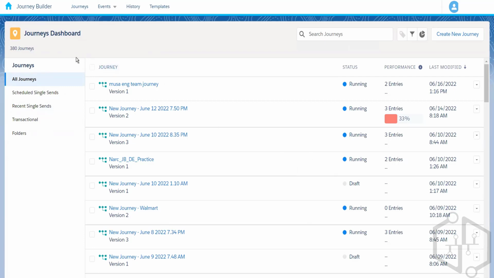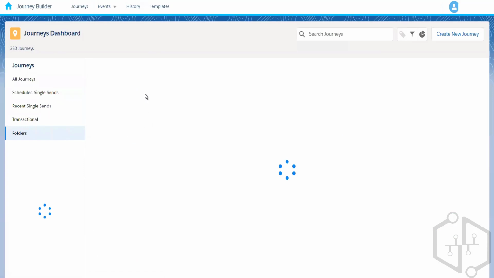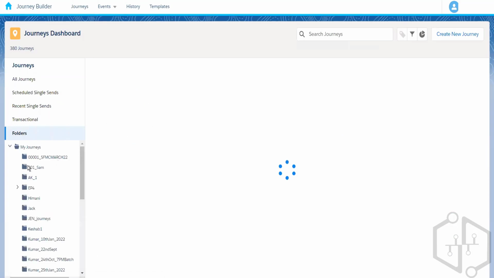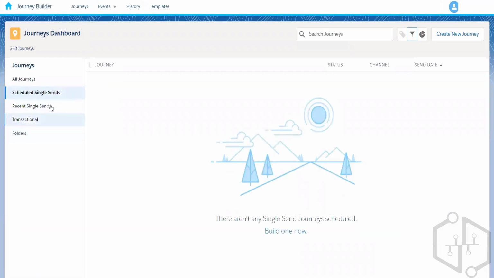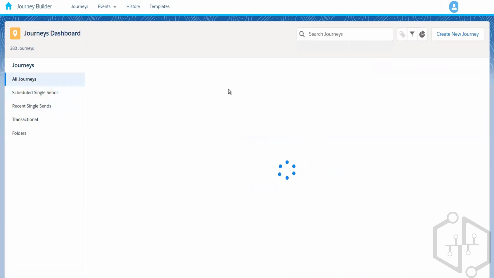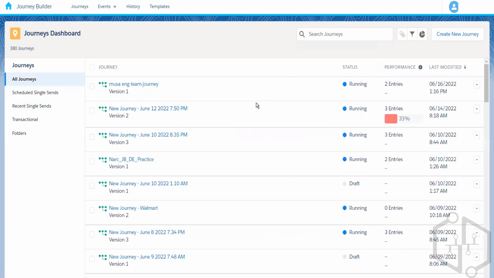In the journey dashboard, as you can see, we have a couple of things. The first one is the folder structure. Here we can see the journeys present in a particular folder. And then we can see the transactional and single SIM journeys. We'll talk about all these journeys in a while, what transactional and single SIMs are. Here we can see all the journeys present in the account. It shows the name of the journey, status, performance, and last modified. If you want to create a new journey, we can create one. If you want to search, we can search. If you want to filter, we can do that, right? So these are the different things.